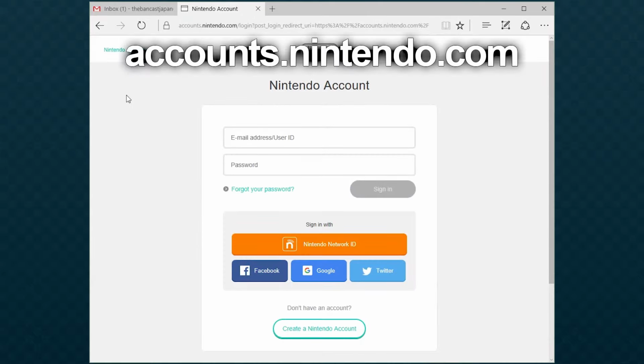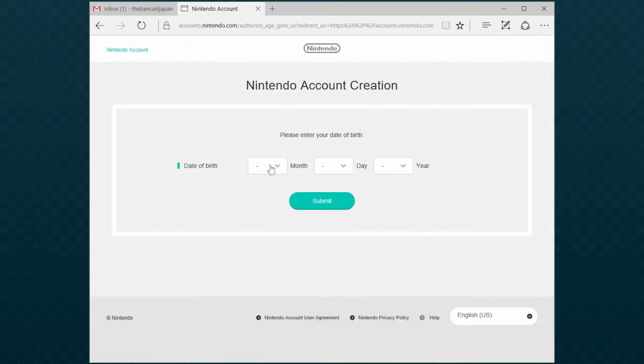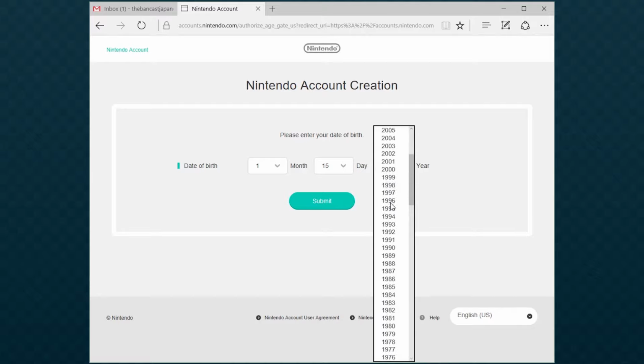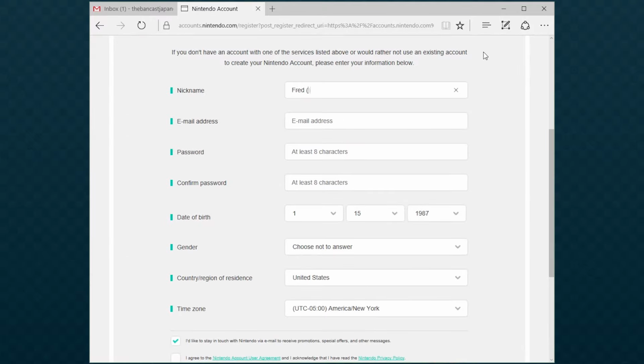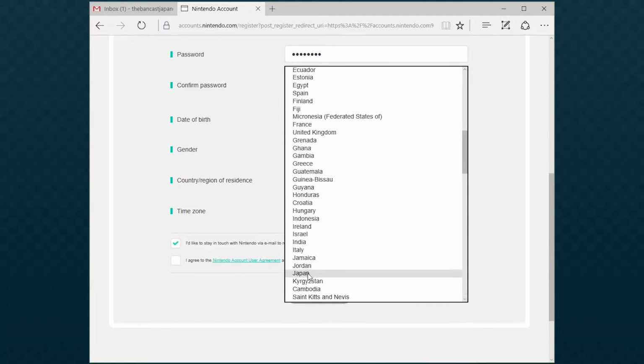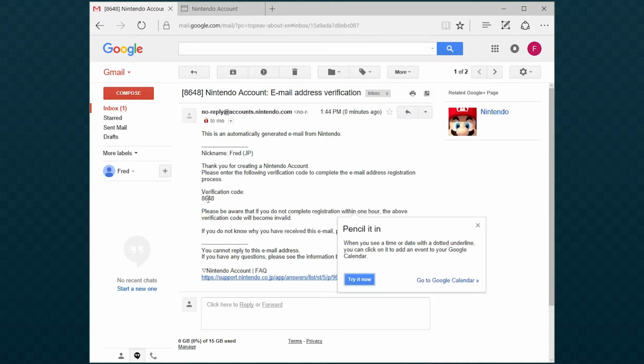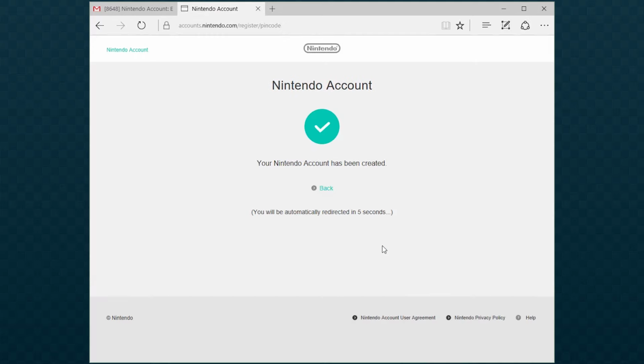Once you've got that, head to accounts.nintendo.com and click Create a Nintendo Account. You should fill out your date of birth honestly because sometimes they send birthday coupons out. On the next page, fill out all the information properly, but when you get to country/region of residence, choose the country you want to use the eShop in. You'll be prompted to verify the account with a PIN that's sent to your email address. Do that, and you'll be verified.